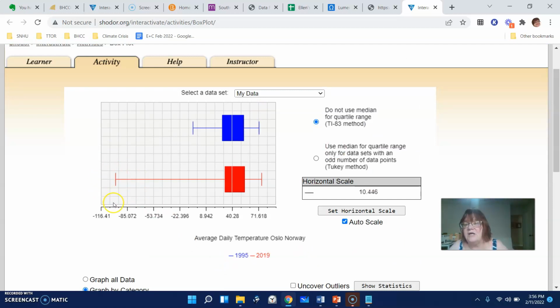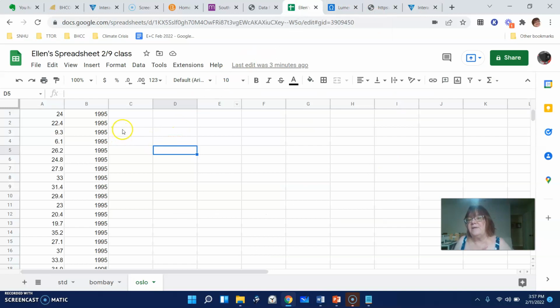Look at this. It's minus 110 degrees, 100 degrees. That doesn't, Oslo is cold, but it's not that cold. So I realized that I have that negative 99 problem. So I'm going to have to backtrack. So let's go back here and let's look for those minus 99s.